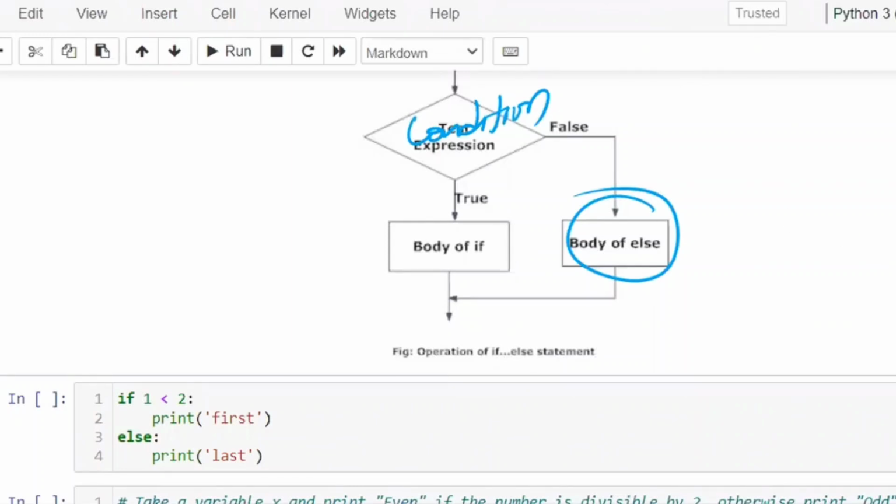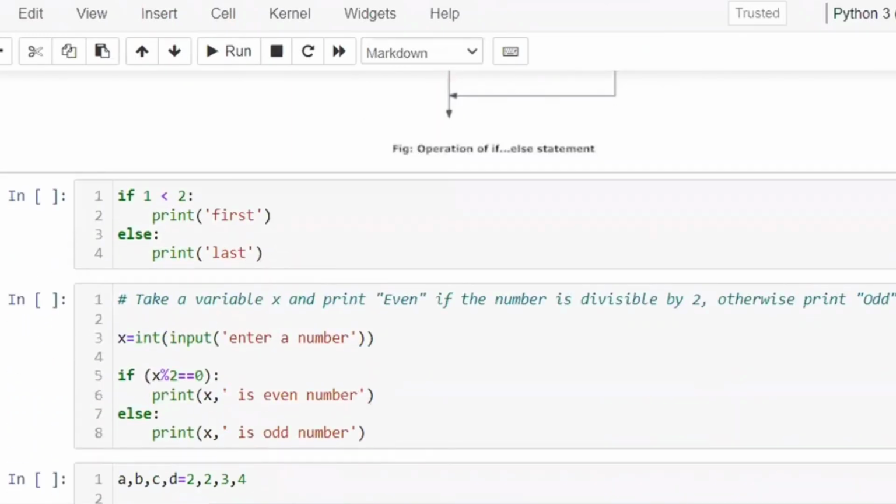Got the point? So here, if 1 is less than 2, is the condition true or false? True. If the condition is true, execute the block of if, then the remaining part will be ignored. If this fails, this will be ignored and the remaining part will be executed. Whichever block is executing, the remaining blocks will be ignored. Any one only will be executed, not all of them.